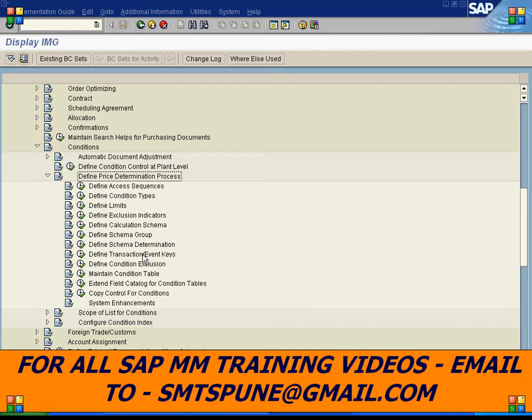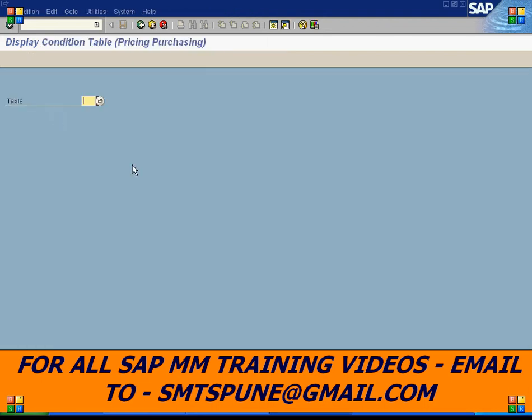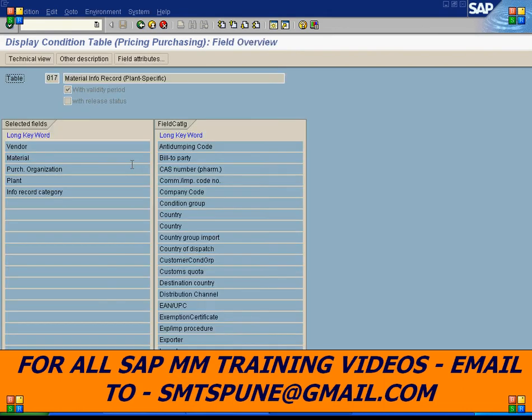So I click on this transaction maintain condition table. Here we have three options: create, change, display. So what I will do, first I will display this table, and 017 or 17 number table, this is for info record, material info record. This is with validity period, means the condition records will have validity from and to date. Okay, and this is the key combination.